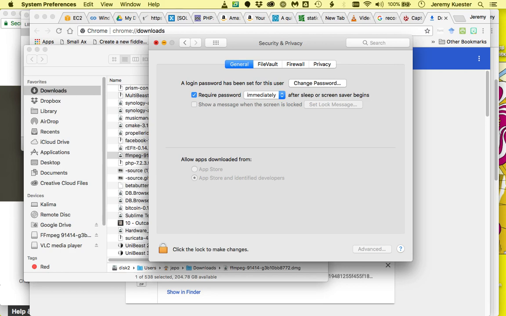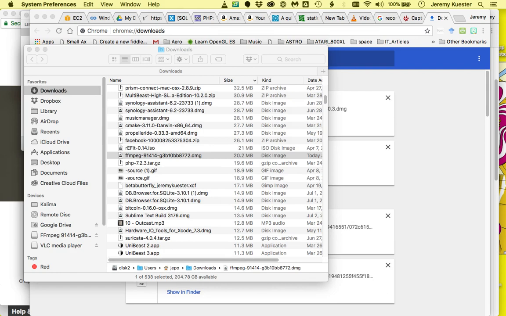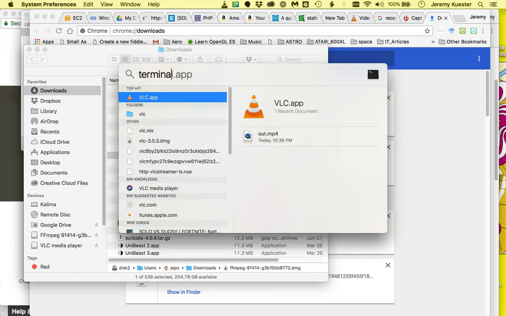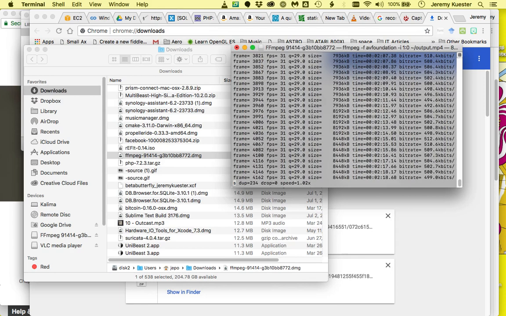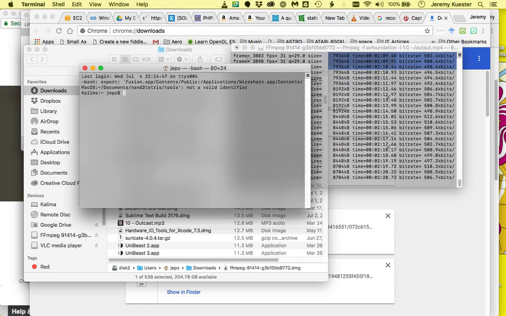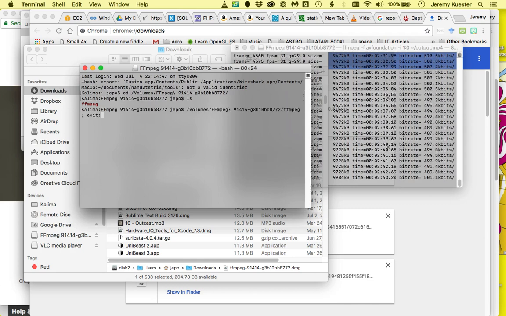From there, it'll basically mount it in your volumes folder, which you can get to in the terminal. And I'll have to open a new terminal so I don't kill this video recording. And then we're going to go to volumes FFmpeg. And in here we'll see an executable binary file that we can run to use FFmpeg. Now, I did a little bit of troubleshooting earlier to come up with the right commands necessary.